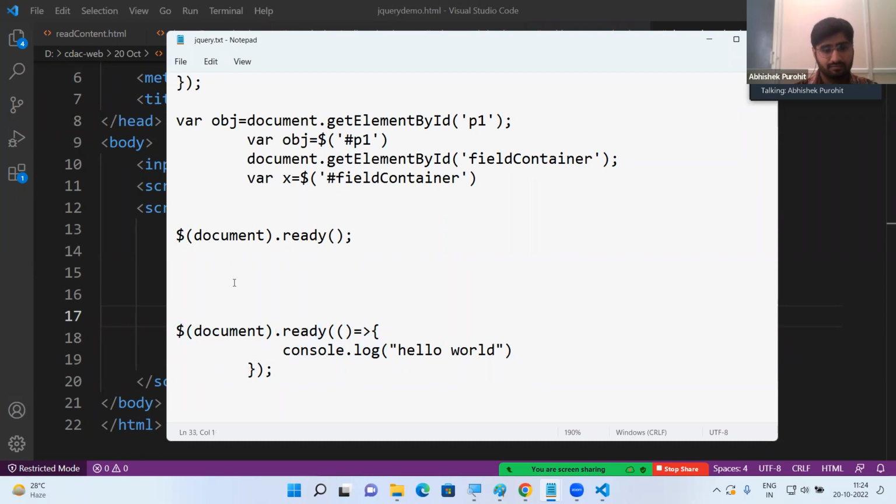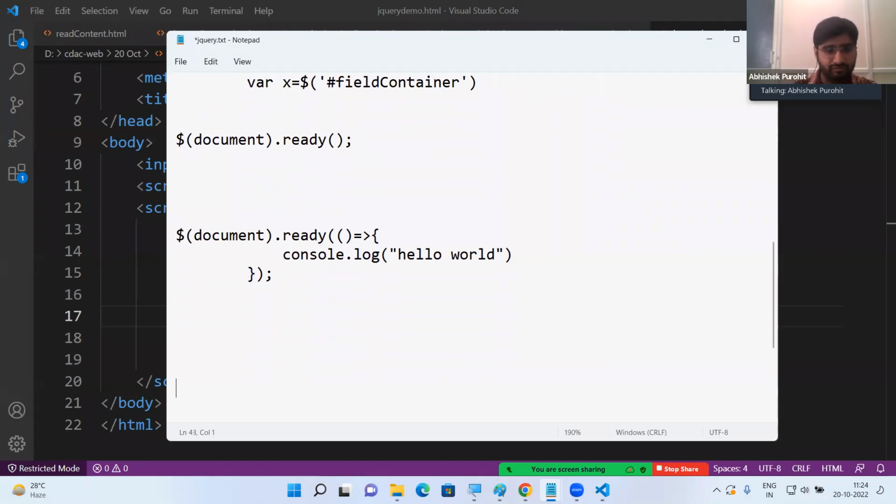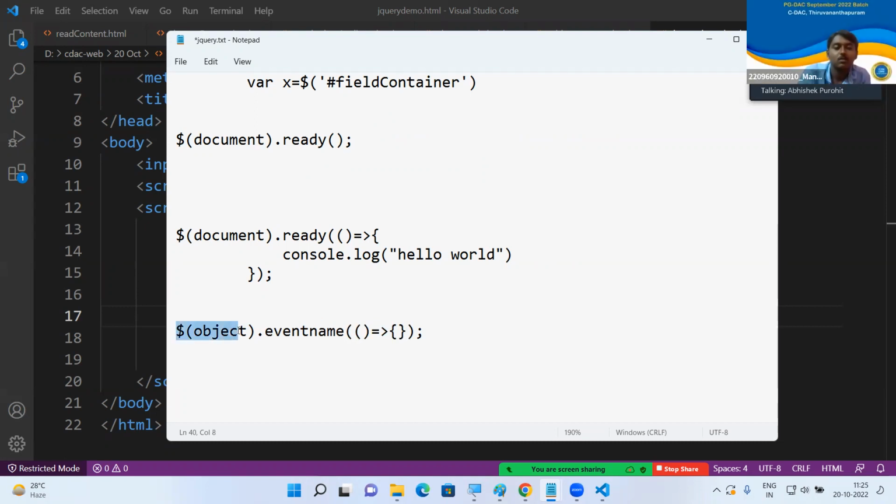So you just have to follow this syntax. Just memorize this syntax. If you want to work with jQuery, you have to memorize this syntax: dollar, put your object, dot event name, and inside the event name function you have to pass one callback. The flow of execution is, when on this object this event will occur, this callback function will be executed. Are you getting my point? Yes, sir.